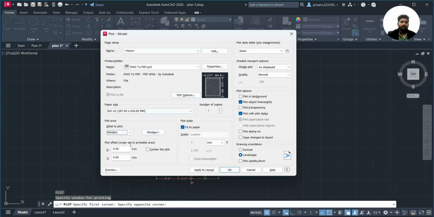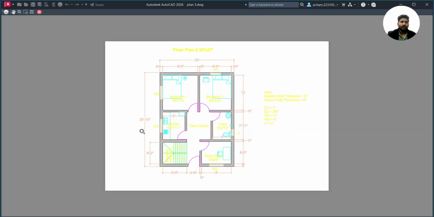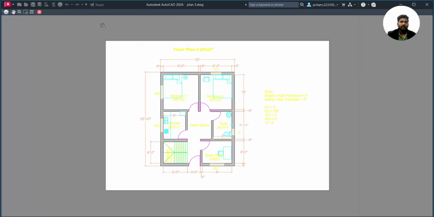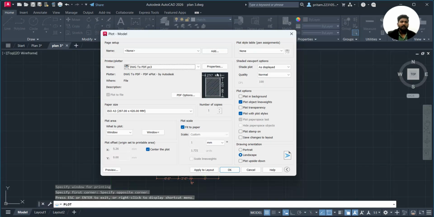Okay, then in the plot offset you have to center the plot. In the drawing orientation we have to choose landscape. Then you have to see the preview. You can see the preview is seen perfectly, but it is in colorful format, and we don't want that because it is not visible as the colors are very light. So we will make it in black and white format. It will be the best option.